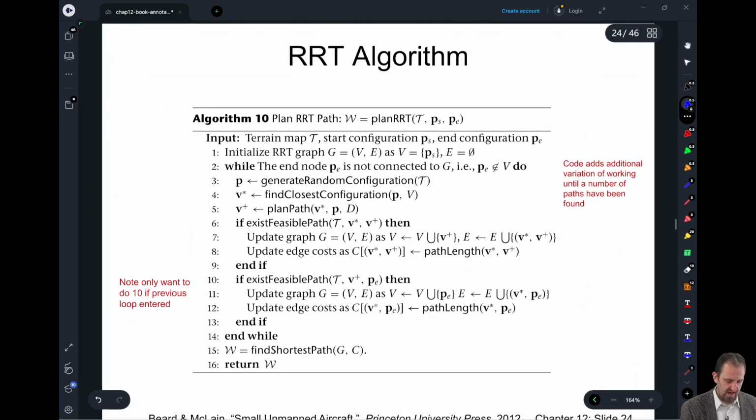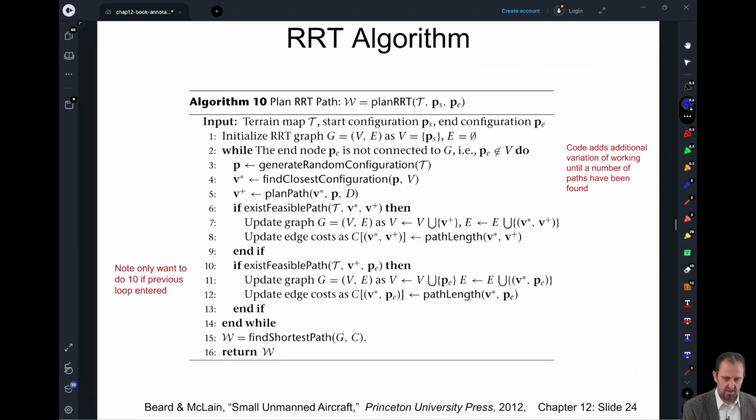Awesome. So let's chat about the RRT algorithm that's presented in the book, and this is a variation of it. We come in, we have our terrain map T. This is what we use to check for collisions. We have our starting configuration, P sub S, and we have our ending configuration, P sub E. We initialize our graph, and currently the only node in the vertex set is PS, and there is no edge, so we have an empty edge set.